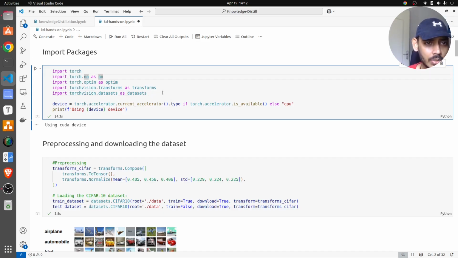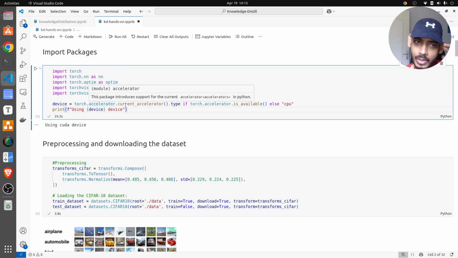Initially, we import all the packages. First is Torch, then the neural network module, then the optimizer, then transforms, which will do pre-processing on top of your images, and then datasets, from where you will download the dataset. Then we set the device. If you have a GPU, you can set the device as torch.accelerator.current_accelerator().type, otherwise you can just use CPU. So this just imports the packages and selects the device. If you have a GPU, it will be CUDA, otherwise it will be CPU.